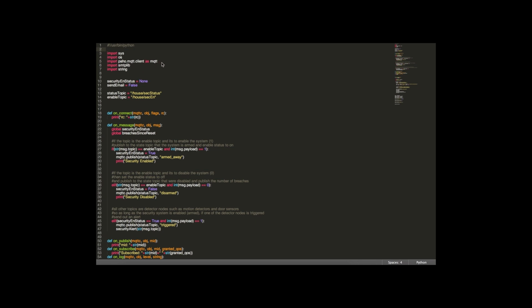We include a few different libraries here. We have our MQTT library, and this script will also send us emails whenever there's a fault in the system, whenever something gets triggered. So we include the email library. And then we have a few variables here. We have a security enable status, which just keeps track of whether the system is armed or not. And then we have the send email, which I have currently set to false. This just enables or disables actually sending out emails whenever there is a fault in the system. So when you're testing, you might not want to have it send emails, so I have this set to false right now.